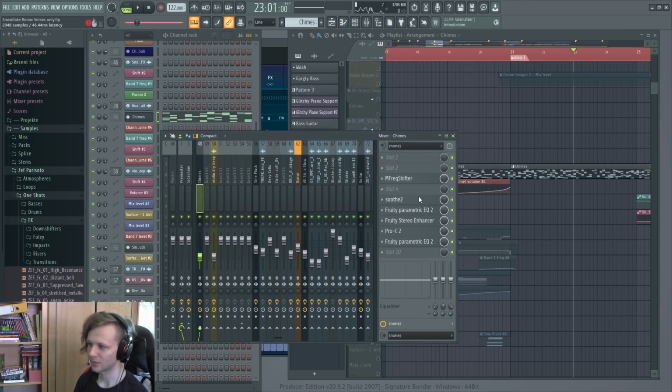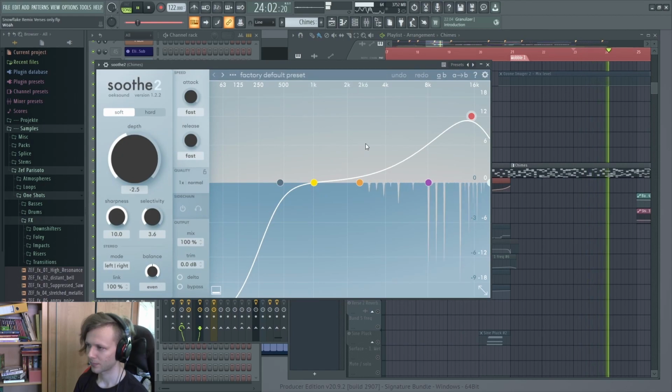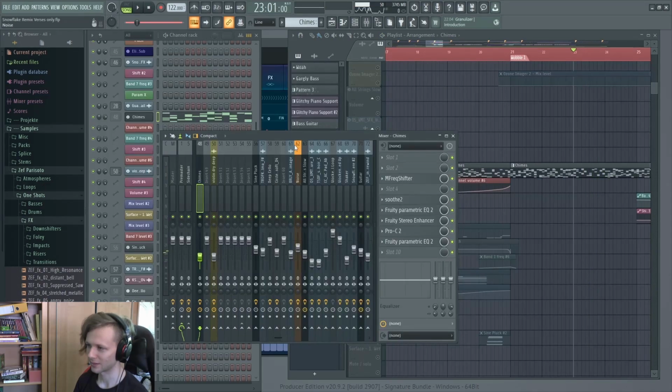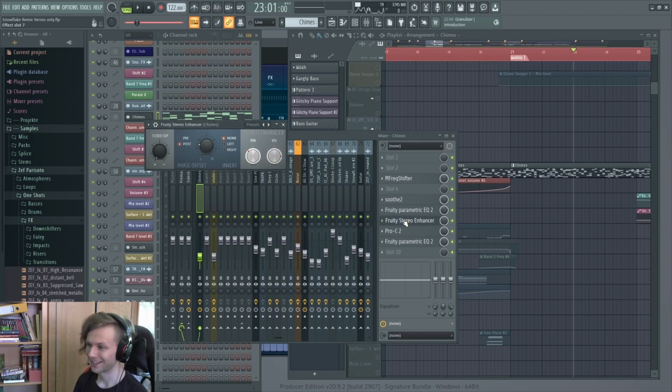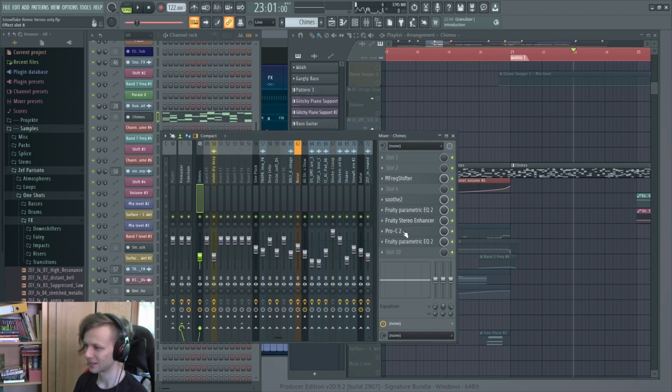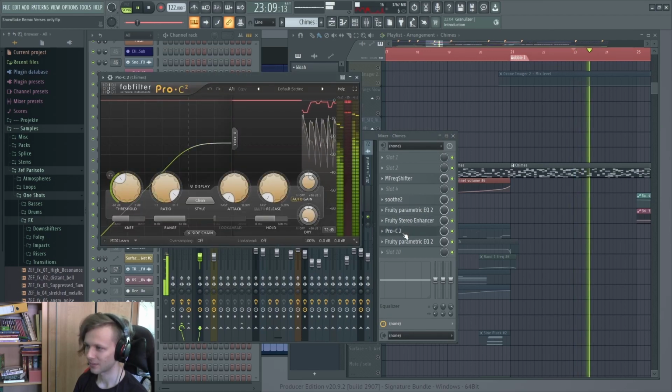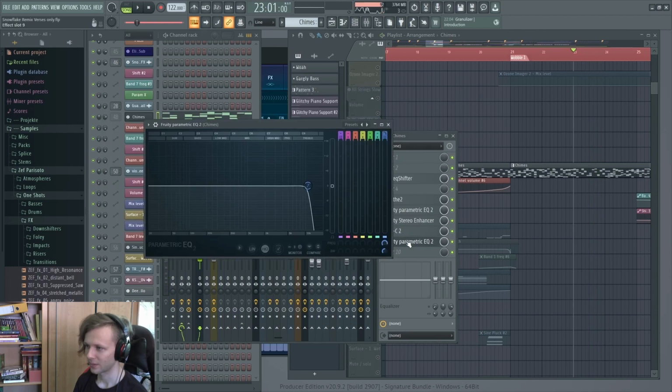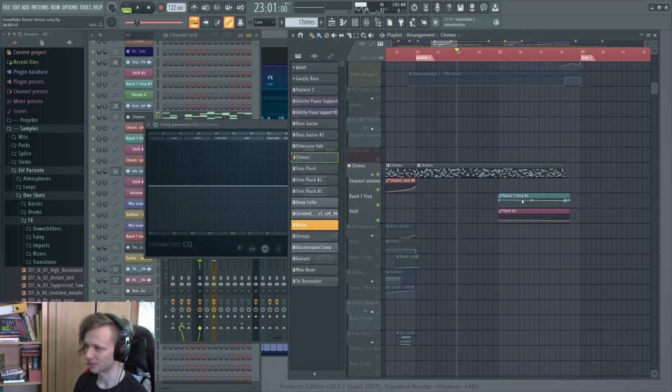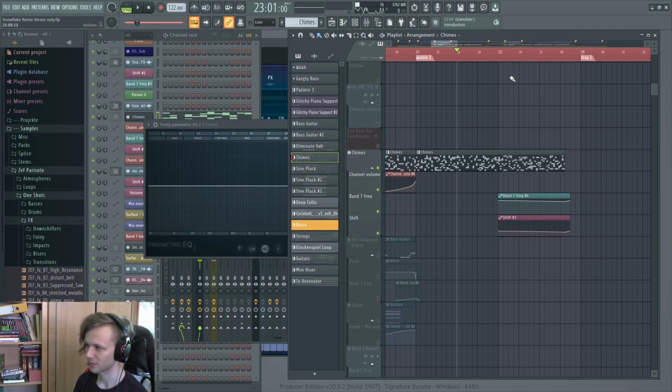We got some Soothe on it. Yeah, my CPU can't really take that. And some stereo enhancing, some compression. We got another EQ for some movement towards the next section, which is the drop.